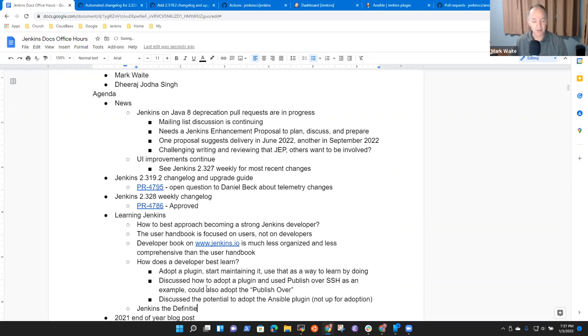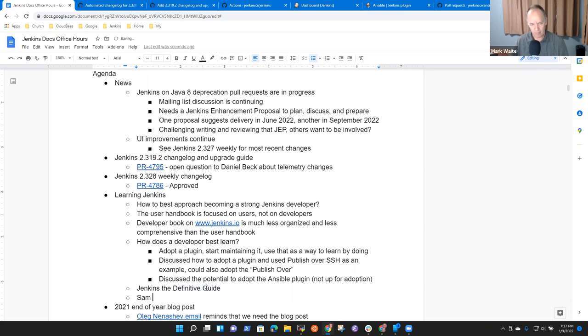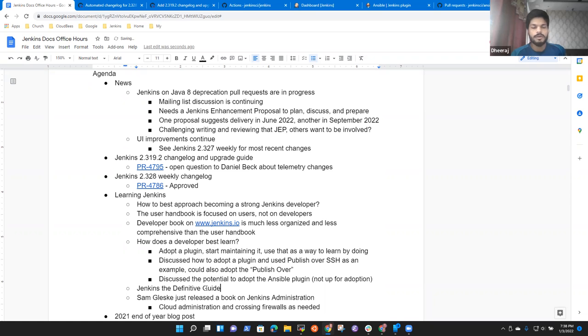I've been thoroughly impressed by almost all the books I've ever read on Jenkins. So Jenkins, the Definitive Guide is certainly a good choice. I just bought one that was just recently introduced from Sam Gleske. He just released a book on Jenkins administration, and it's focused on cloud administration and crossing firewalls. So Jenkins, the Definitive Guide is great. I've been through it. I think I own a copy of it. And there's this other one as well. Either of those will be great for you.